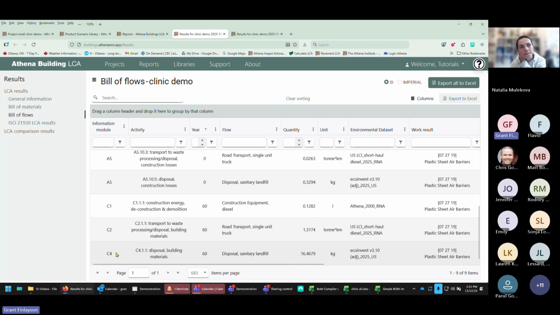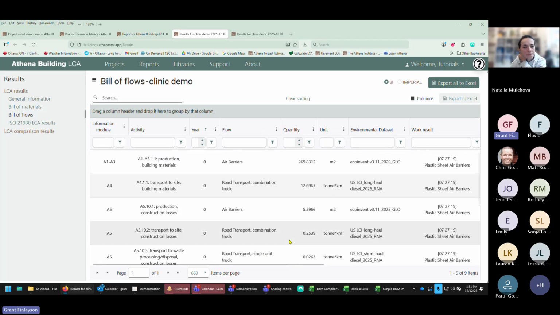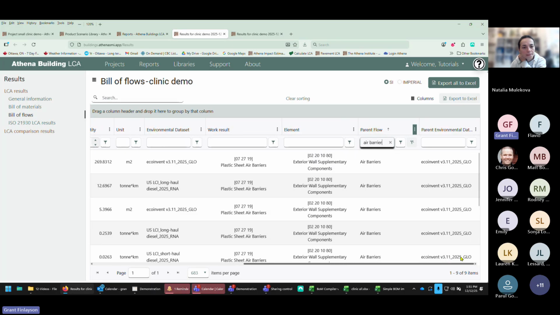We have C1, C2, C4. Those are end of life. So we've got demolition of the building here, road transportation, and again, the landfill effects of putting in those masses of stuff. So that's what a bill of flows is. That's how the bill of flows balloons out from the bill of materials.